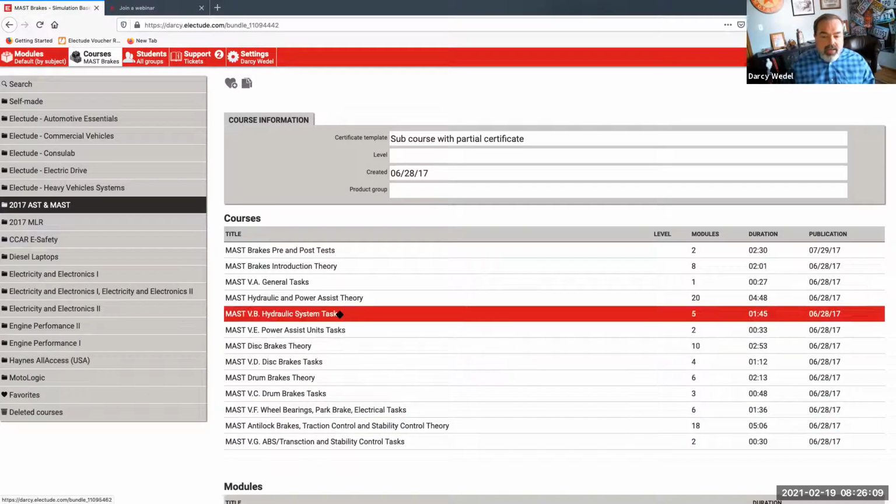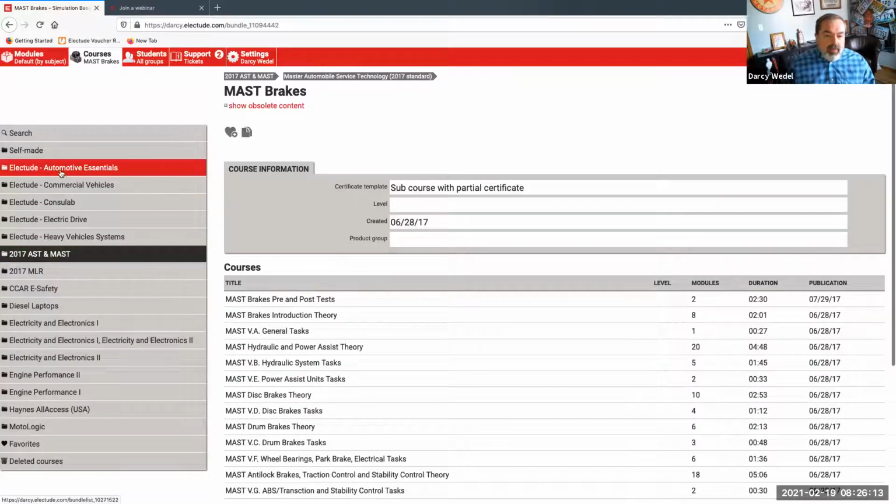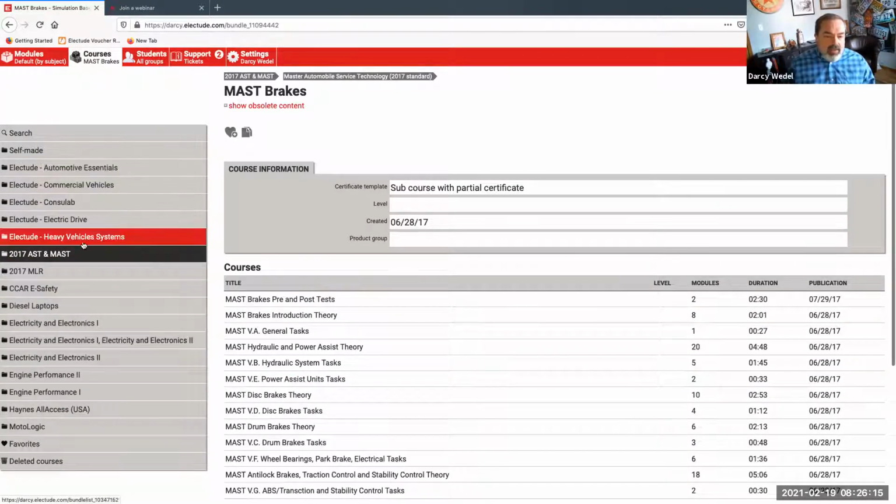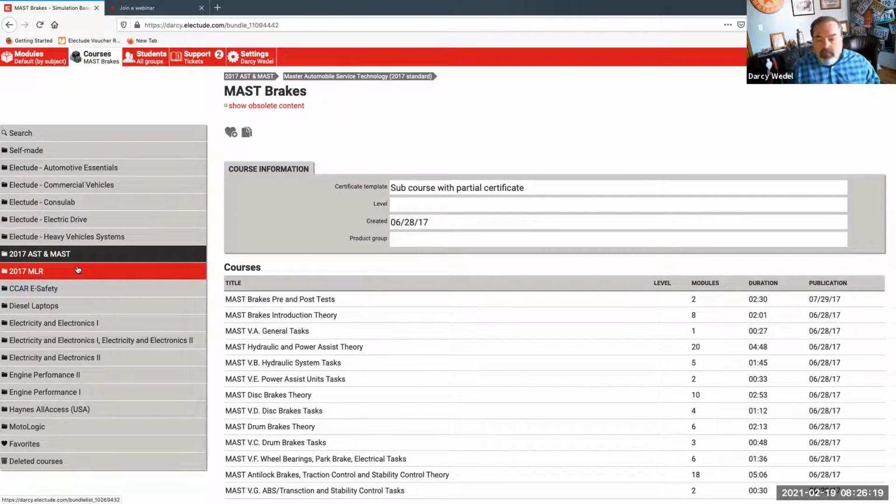I'll pause here just to see if there are any questions on the difference between Automotive Essentials, AST and MAST, and MLR. All right, no questions? Very good.